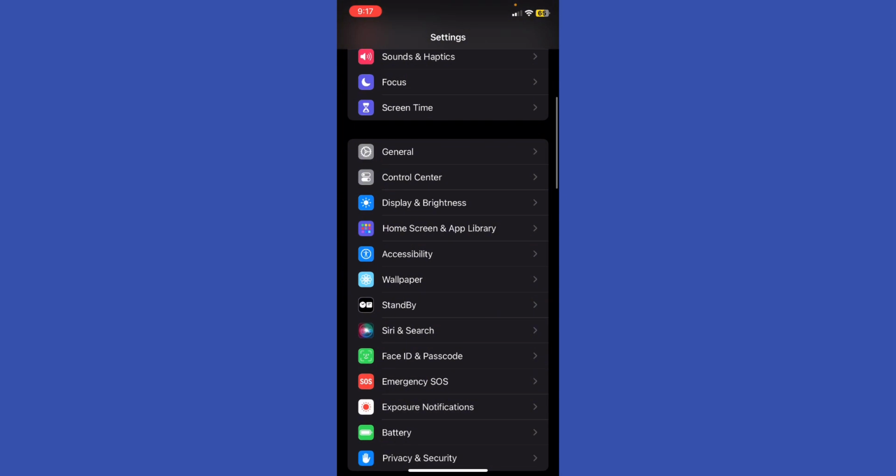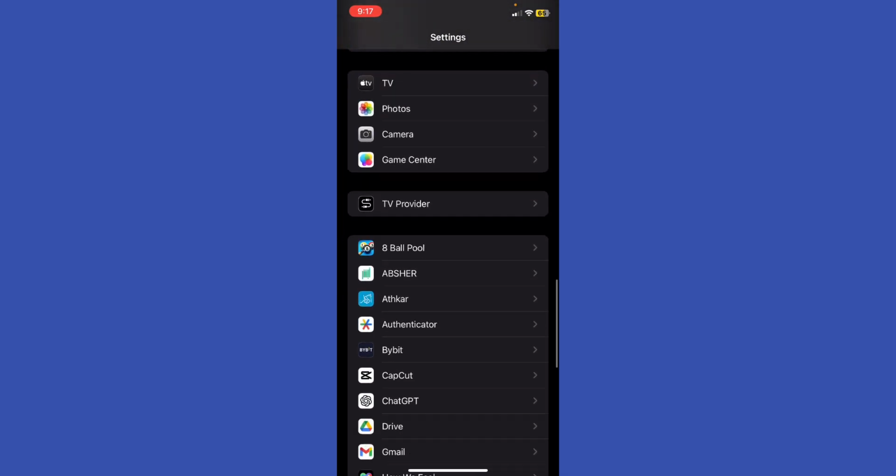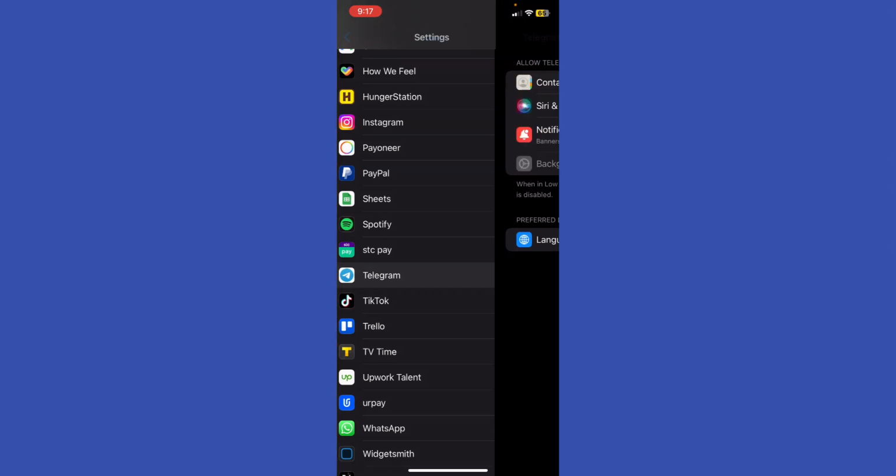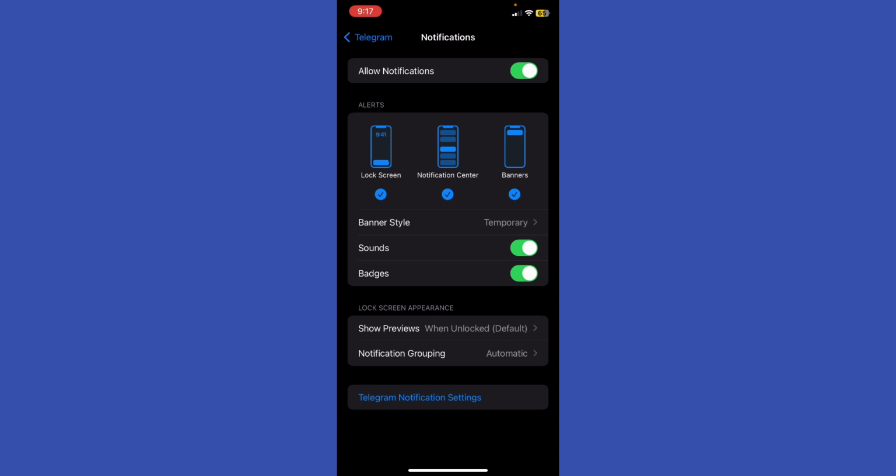Just go back to your screen and go to your settings. In your settings, scroll a little bit down until you find the Telegram app. You're going to find it if you're using iPhone. Go ahead and click on it, and go to the notifications and just toggle off the allow notifications. That way you will not receive calls or notification sounds on your chats on Telegram.